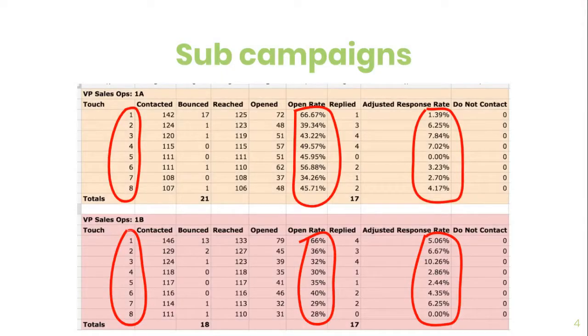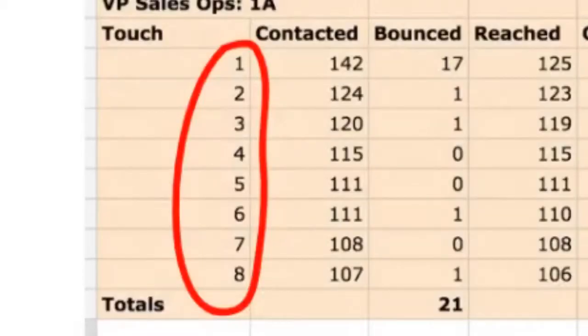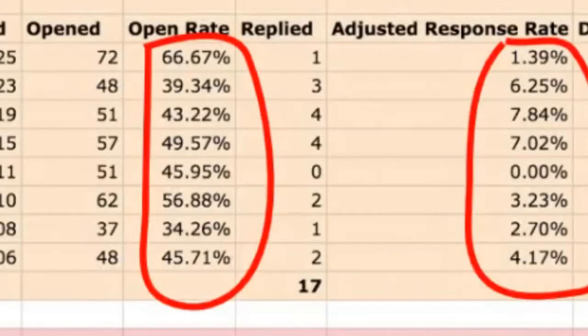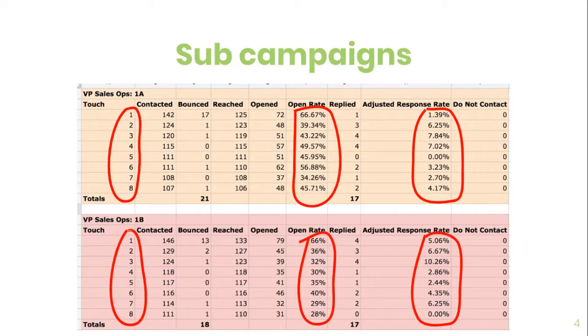So this is one of the first sub-campaigns they ran, and this was the VPs of Sales Operations. You can see that there's touch points 1 through 8, and that their first email had a really good open rate, nearly 70%, 66.67. That was 142 people they contacted, 72 opened it, and then they only had 1 person reply, so it wasn't too good. But you can see as they continued to follow up, the response rate went up, and it kind of tapered off, and so did the open rate.